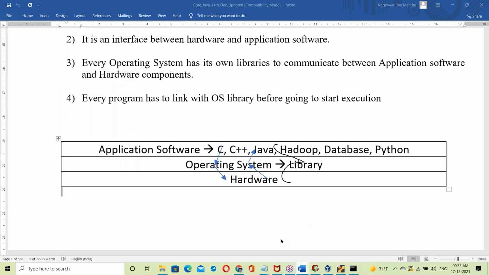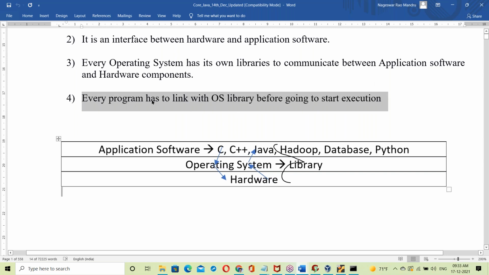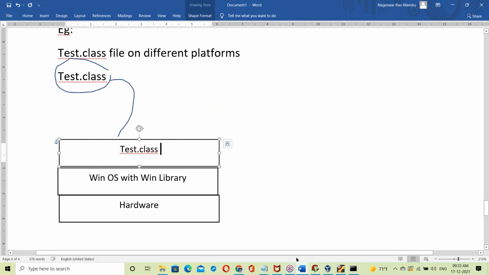Previously we discussed that every program has to link with the OS library before starting execution. But in Java, where is it linked? It's not linked anywhere. It's free from the OS library, not linked with any OS; it's just a pure Java program. So this tested dot class file has to link with the Windows OS library, otherwise it cannot run.